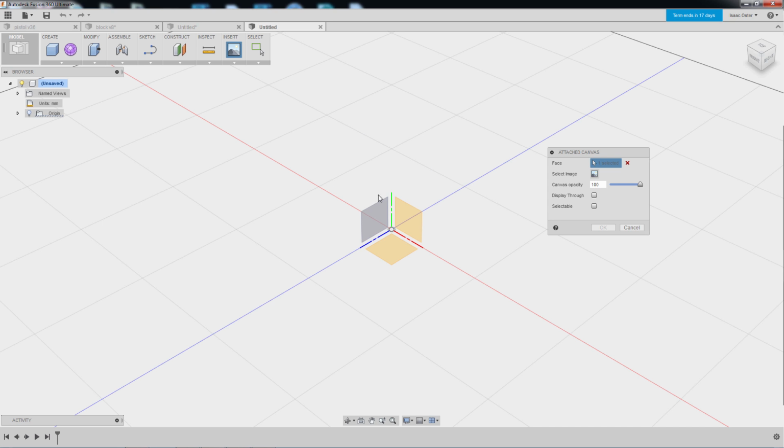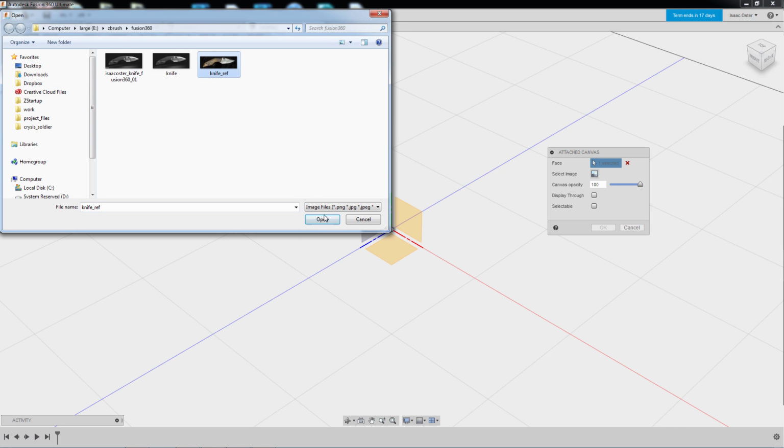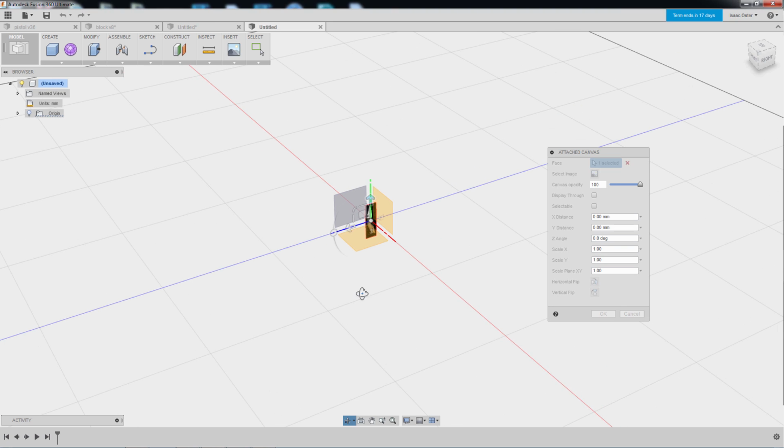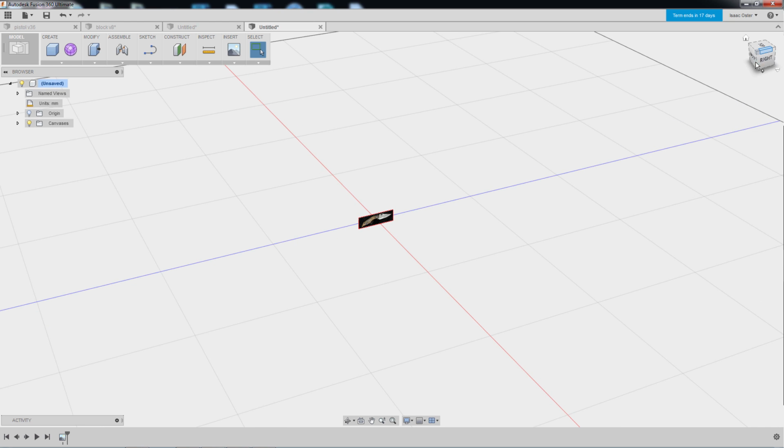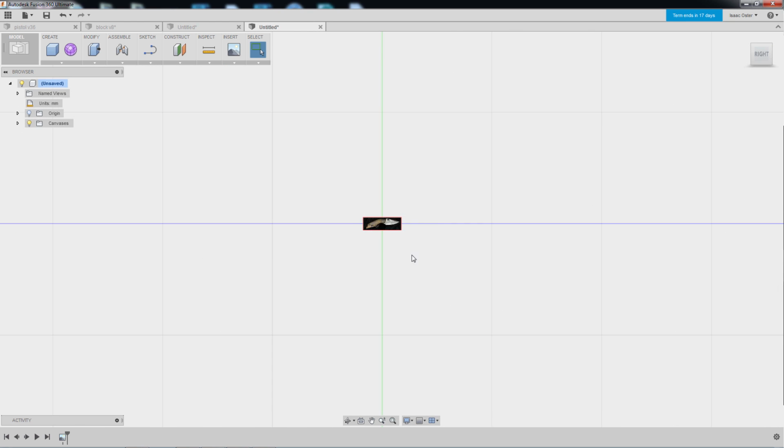So I'm going to select the side work plane, and we'll go to the Select Image button here and grab our little knife ref. And you can see it's kind of rotated the wrong way. It's no big deal. I'll just go ahead and rotate that so that it's correct. And then I'm going to click the right button here.